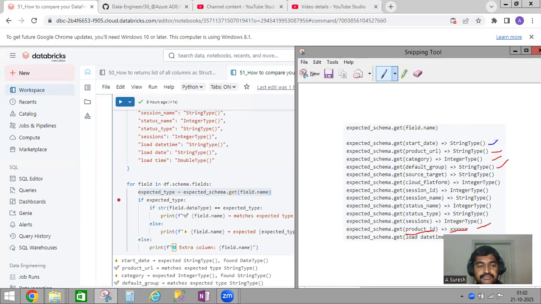So if this is string type, then what will come here? If string type, that means whether it is if expected type. What we are getting as the result here is data types. So it will check whether it is getting a data type or not. For the first condition, we have a data type, then it will go to this if condition.